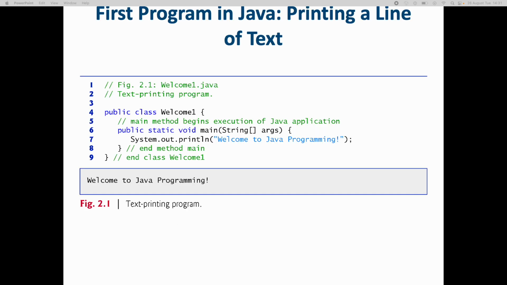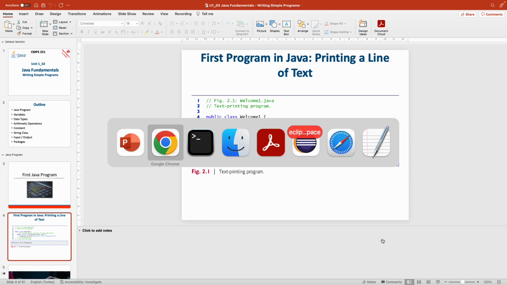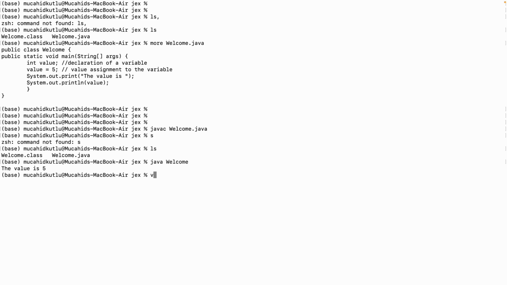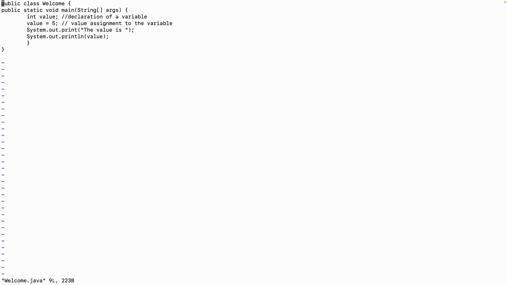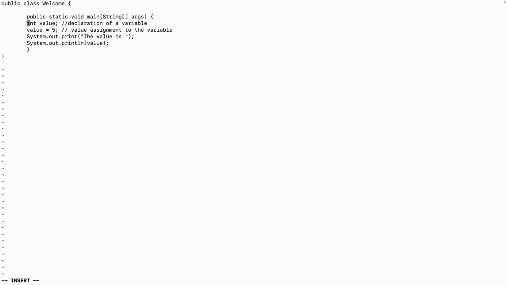So for your first Java program, this is what a Java program looks like. We have a class, as you can see, a main method, and some printing message. Let's also show it actually. I'll again open this terminal part. So this is code from Java.